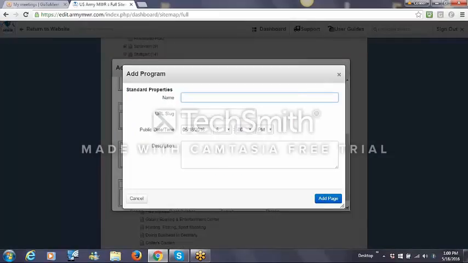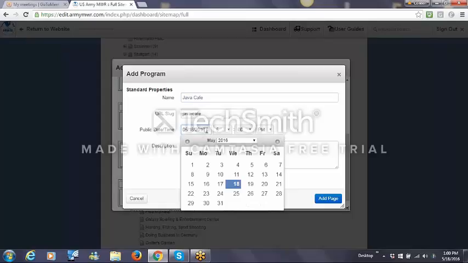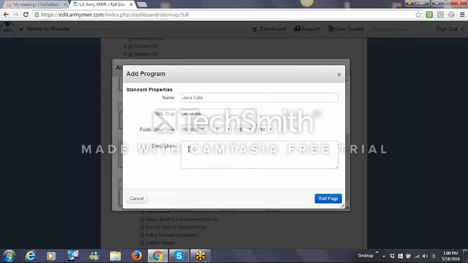When I click on that, I get a pop-up window that allows me to specify some quick details about my program. I want to just start off by saying the Java Cafe. I can specify if I want to publish this later in the future, or otherwise I can just leave it blank. The description is used for searching, so you want to put a nice description in here, but don't make it too long. Maybe a couple sentences is good, and you use some keywords. In the interest of time, I'm not going to put too much in because I'm not very fast at typing. Then I'm going to click on Add Page.